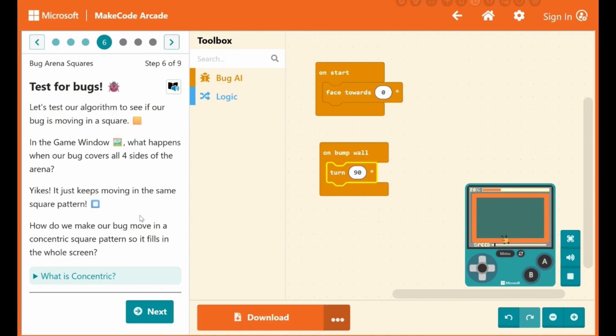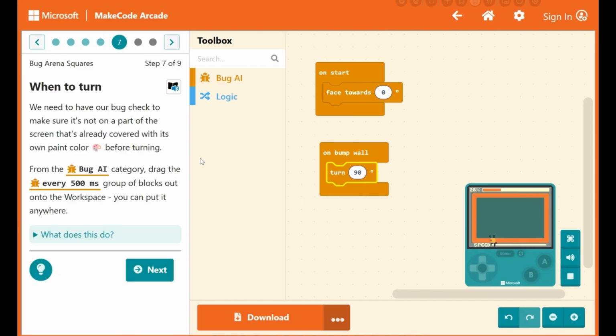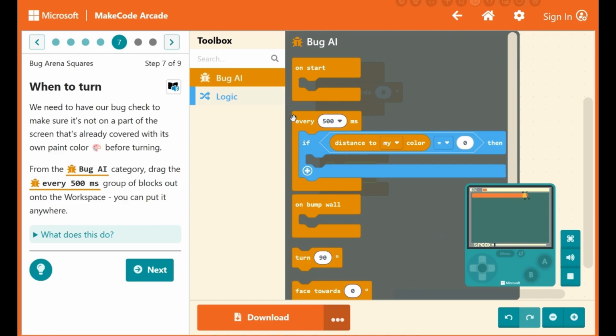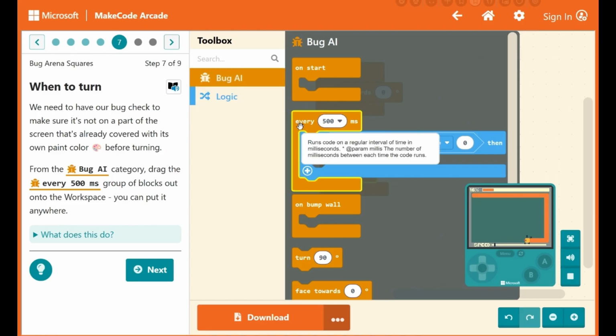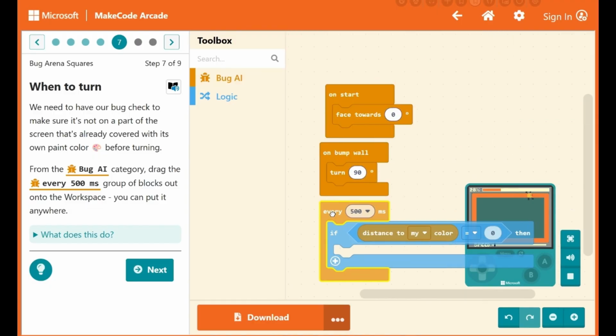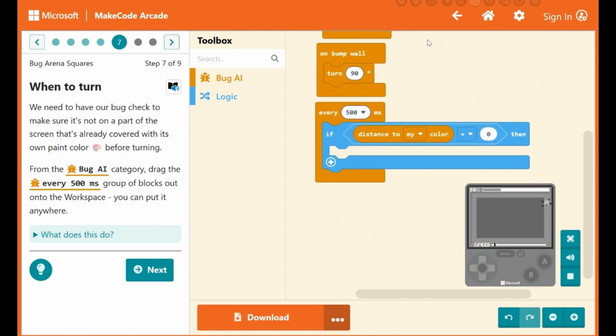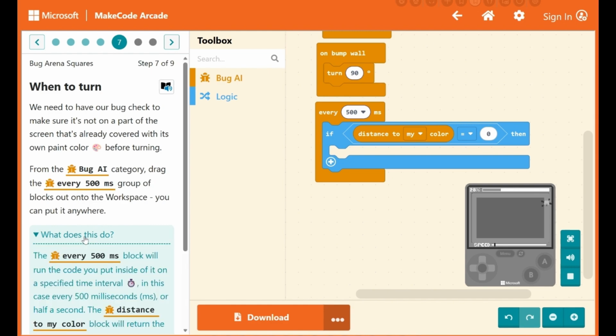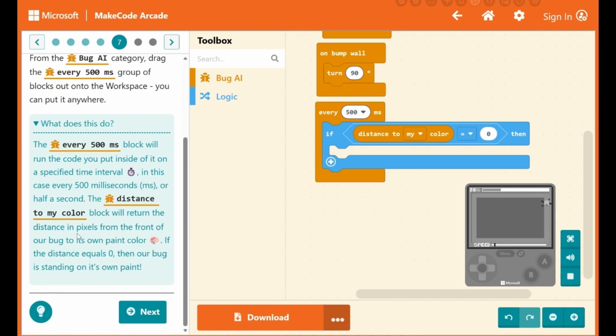How about when it detects its own paint color, it turns? From the Bug AI category, we're going to drag out this every 500 ms group of blocks and put it on the workspace. And again, you can put this anywhere. Let's click to expand to see the explanation of what these blocks do. So the every 500 millisecond block will run the code you put inside of it every half a second.